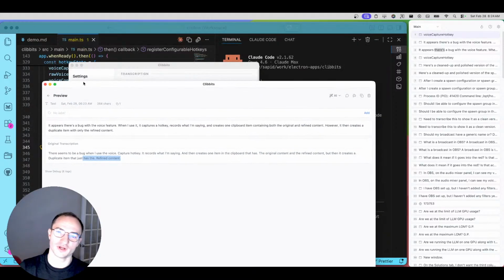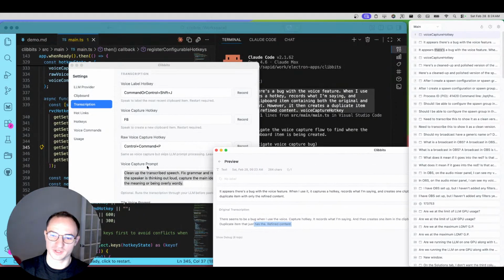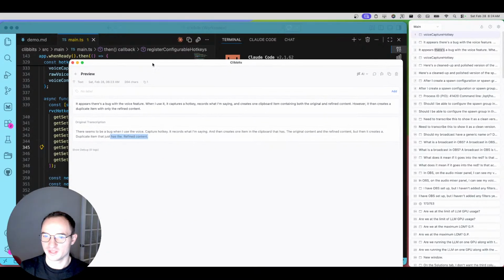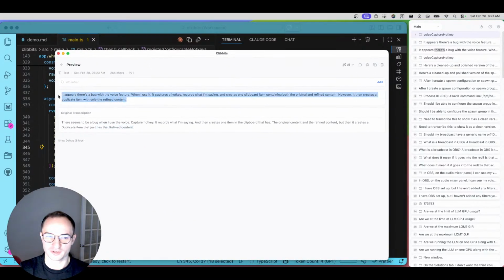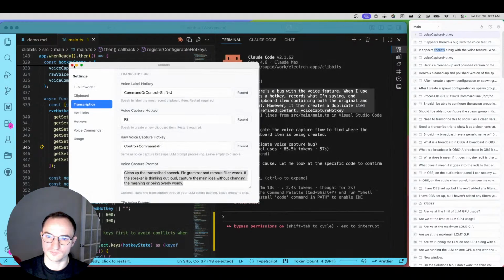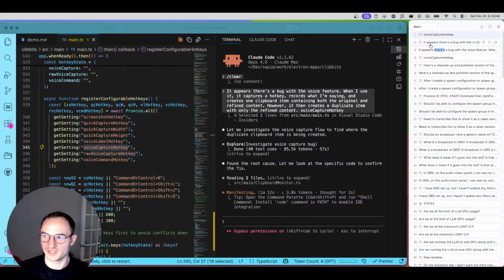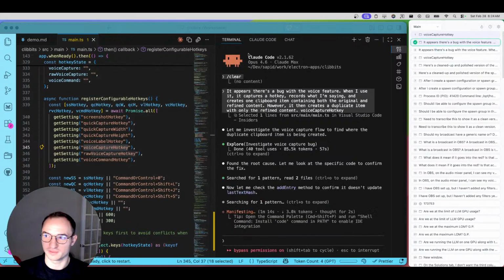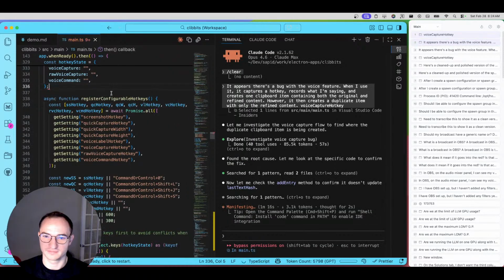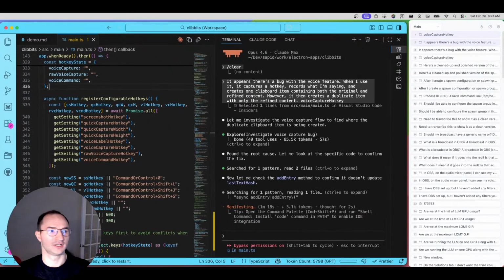And so then I run that through this prompt using another LLM, and it generates this output all at the same time. And then it saves the item to my clipboard. And then when I go back here, I can literally click on one of these and just paste it. So that's what Clibbits is.